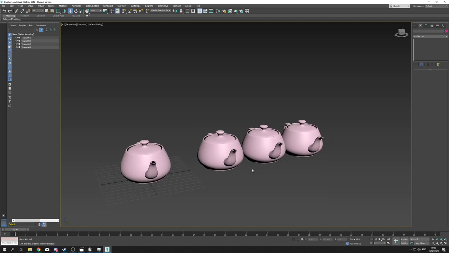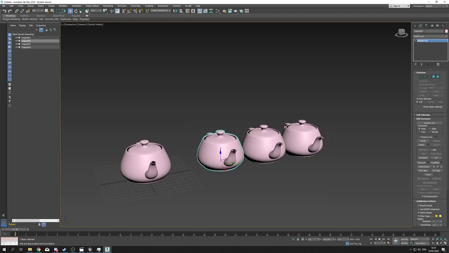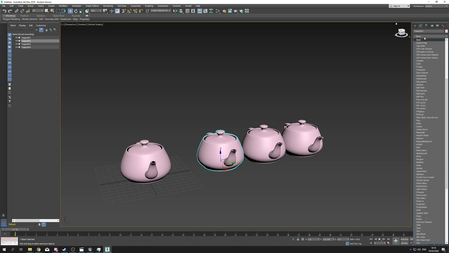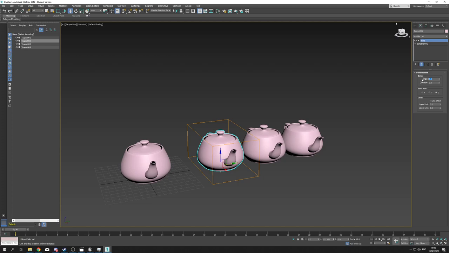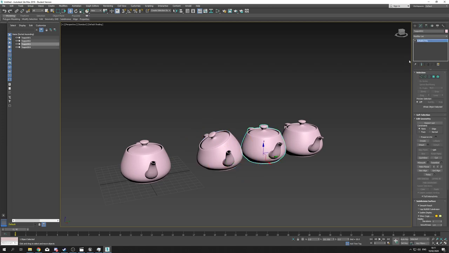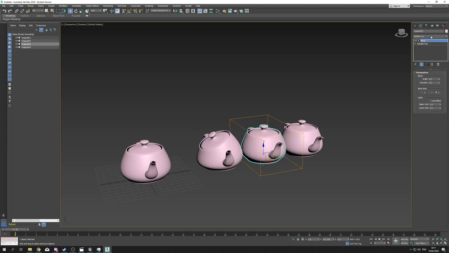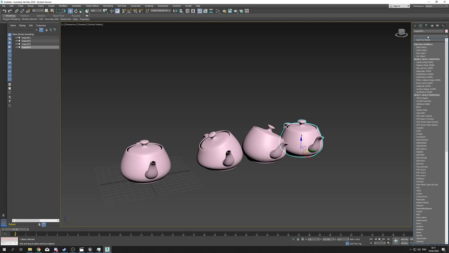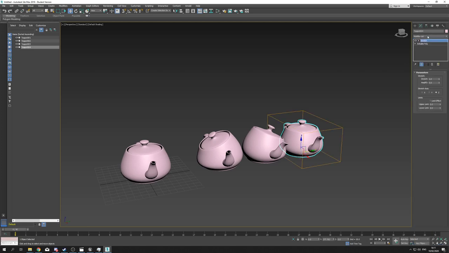So with the first clone, which we have here is teapot 002, we're going to head into the modifier list and we're going to search for bend to create a bend modifier, and we're going to set the angle to 30 and the direction to 90, which will give us a nice bend to the left. And then on the second bend, this time we will go negative 30, direction 90 to get to the right. And for teapot 4, we're going to use a stretch, and we're just going to set the stretch value to 0.3 because it's defaulted to Z, and this will stretch it upwards.